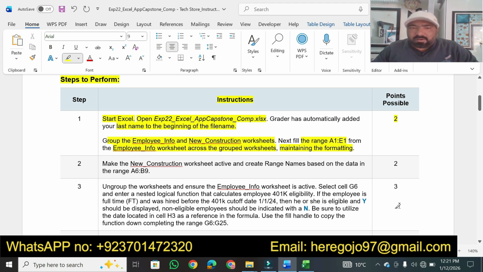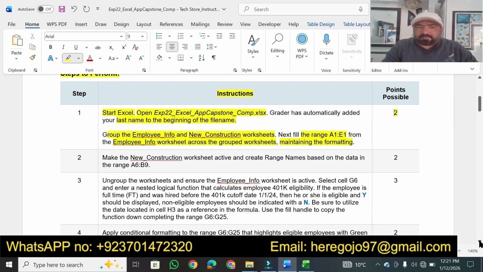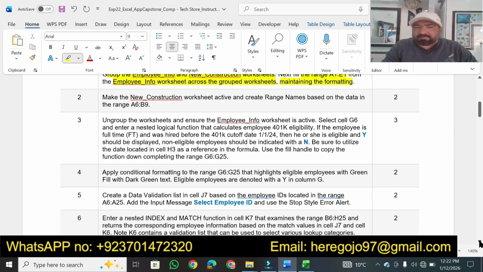So in question number one, first we have to open our solution file, then make the employee info and new construction worksheets a group. Then fill the range E1 to E1 from the employee info worksheet across the group worksheets, maintaining the formatting. So question number one is done. Now moving toward question number two.